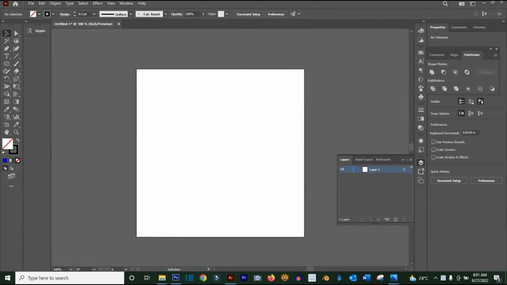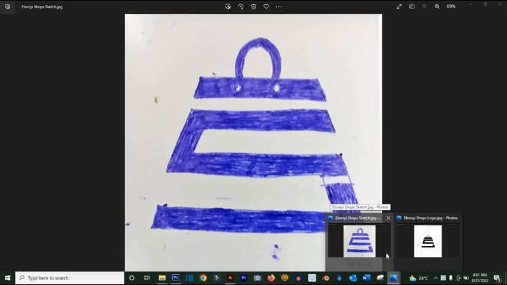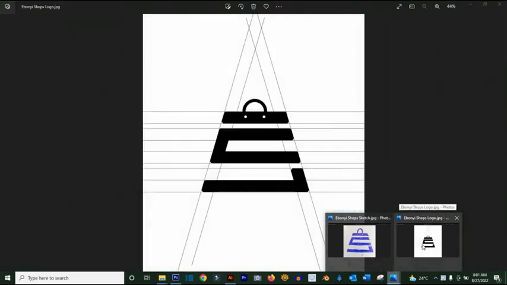Today we are going to be talking about how to create a logo design from your sketch like this to this, using Adobe Illustrator. So let's get right into it.